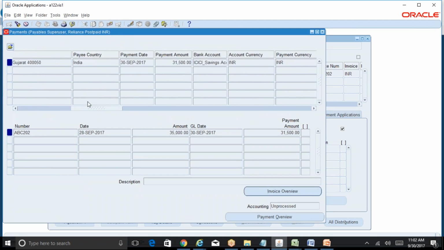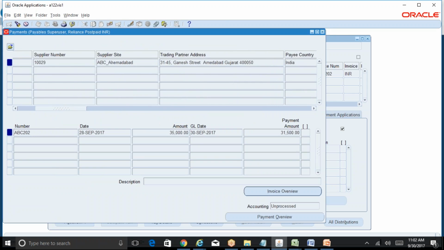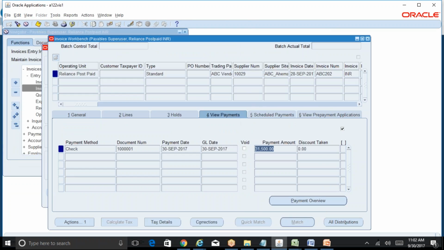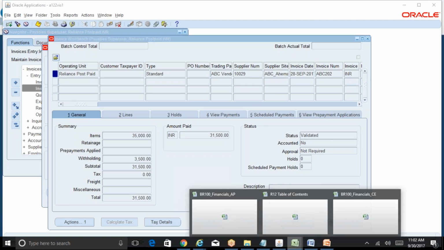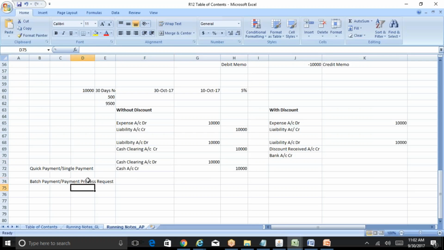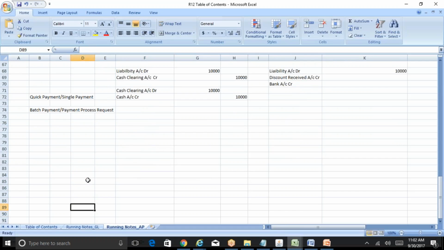Okay, and now from an accounting perspective. First we will see the accounting for the invoice, and then we will see the accounting for the payment. Okay, so first thing is you have created invoice for 35,000 rupees, right?